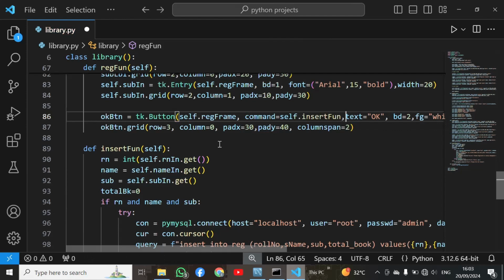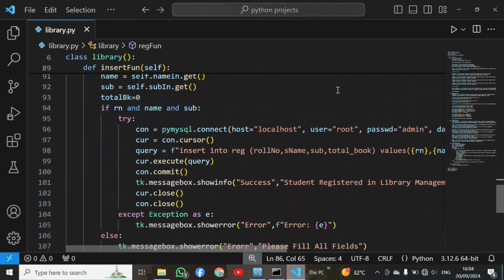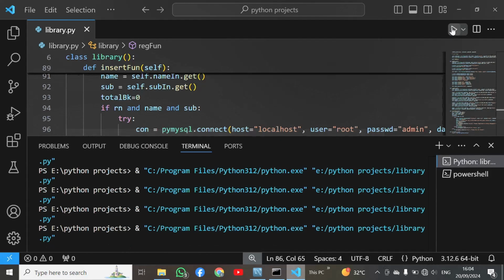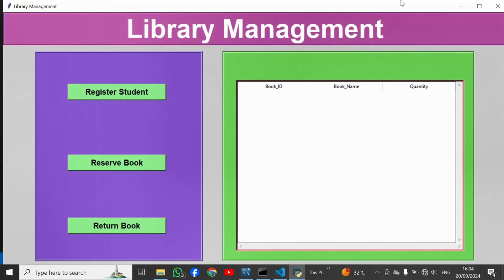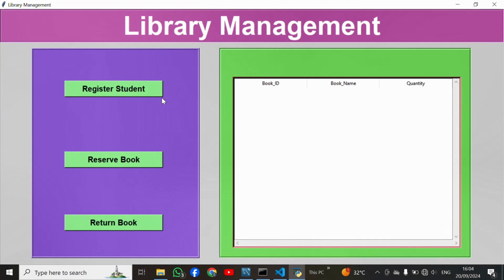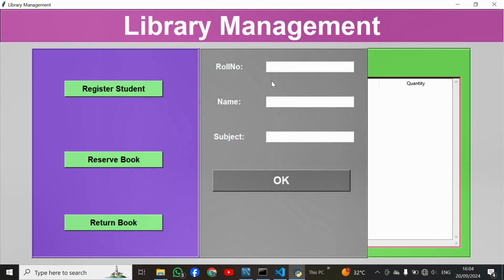Now I will save it, and then I will execute it. So now this is our output, and here I will click register student, and then here we have to insert the roll number. But what will happen if I try to skip this first input field or any other input field? So I will skip the second one. So 101 is the roll number, the name I will skip, and then I will enter subject English. So I will click OK.